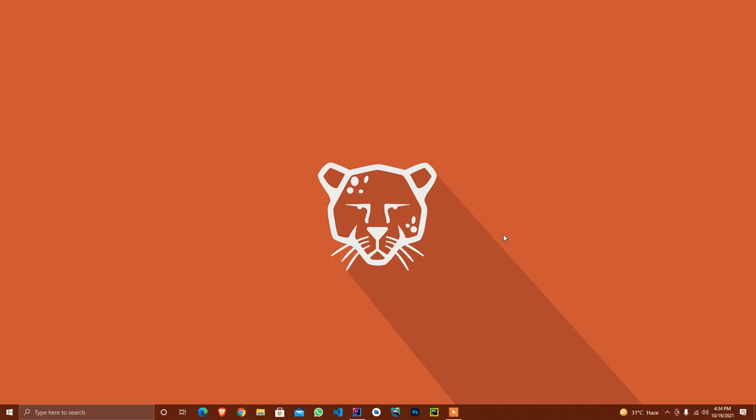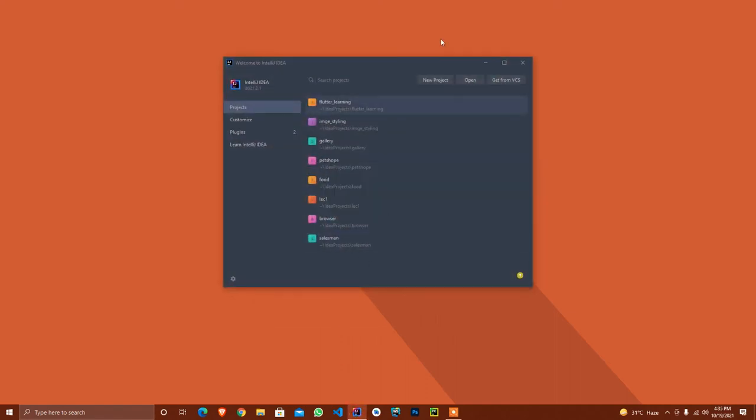So today our topic is how to write text on an image in Flutter without using Stack, and we can also use other widgets with the image, whatever our requirement is, without using Stack. So let's start. First we create our project.